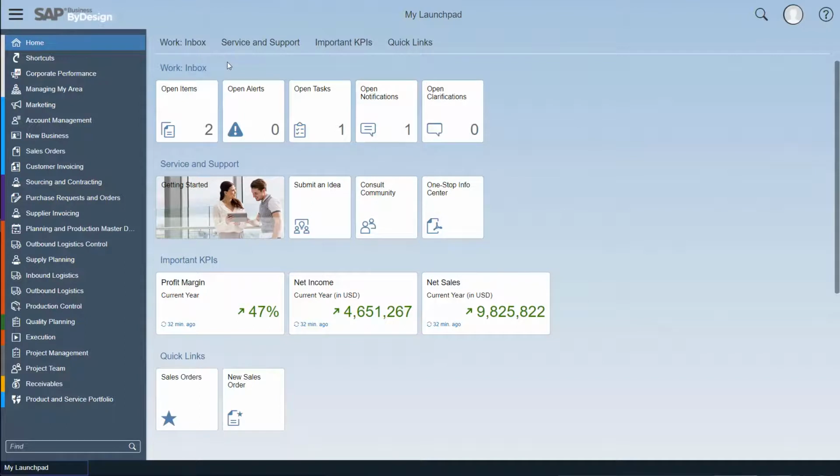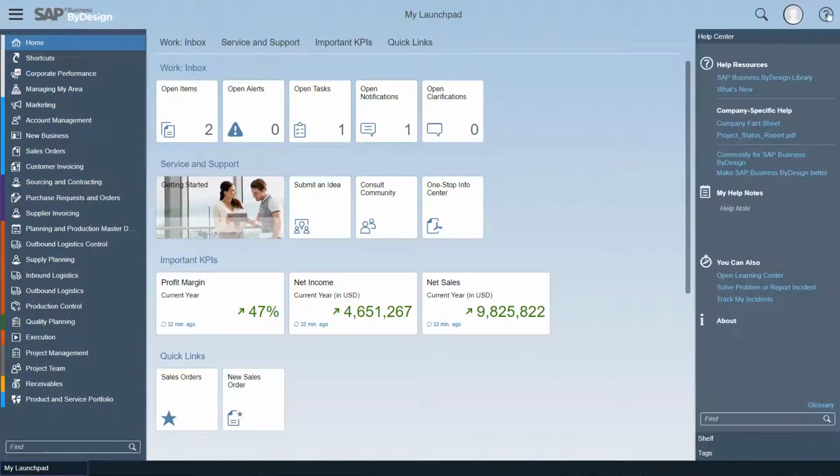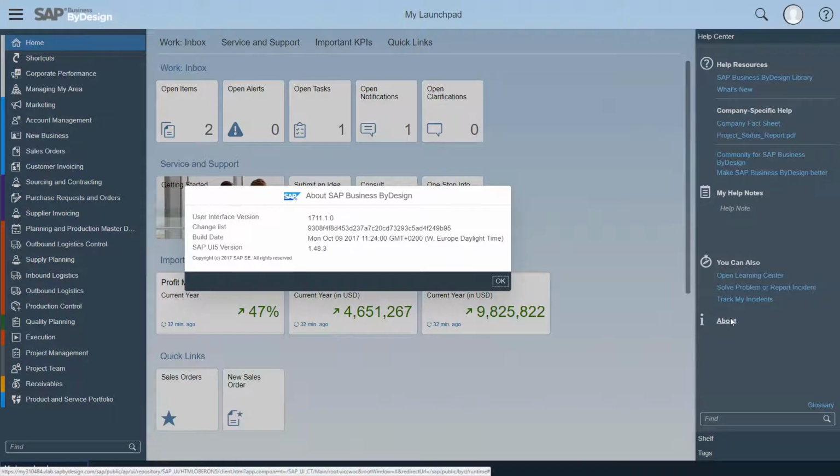Let me first talk about the Help Center. To open the Help Center, you simply click the question mark in the upper right corner of the screen, which is here. As you can see, the Help Center consists of 4 areas. The About area, down here, provides you with information about the ByDesign version that is currently used.